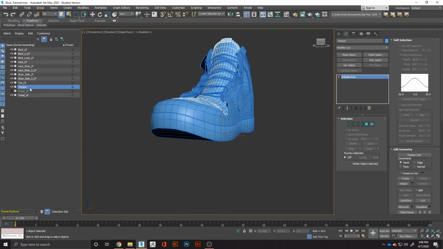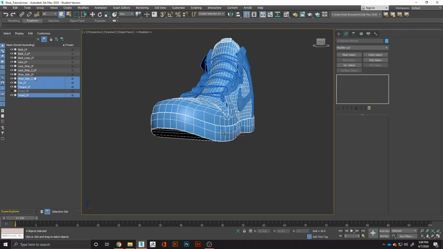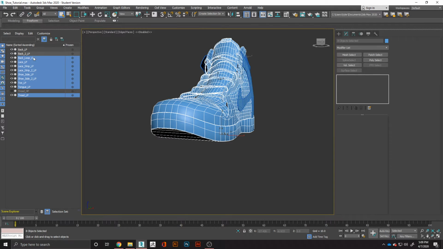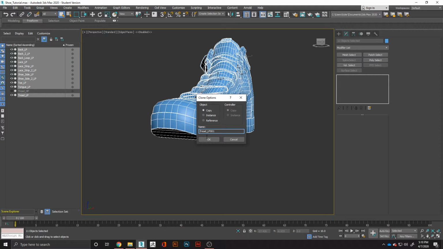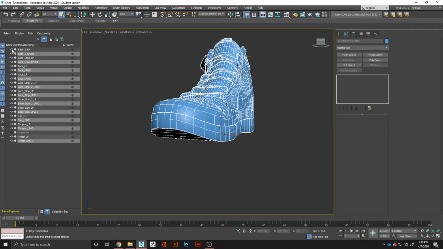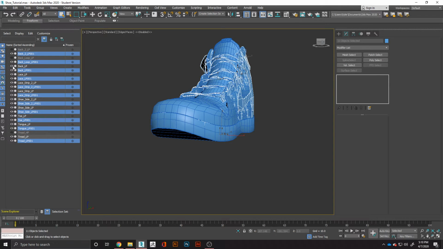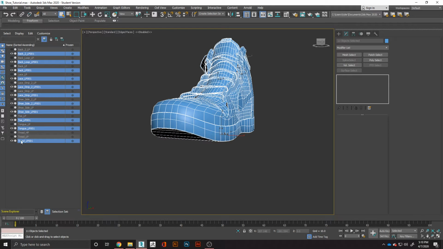Sorry, this is kind of tedious, but it makes it a lot easier in the long run. Okay, so now I want to select all these low poly objects, and then I'll clone it. And now we will go ahead and hide everything that we just cloned, because those we do not want to touch now. Okay, so we hid everything else.